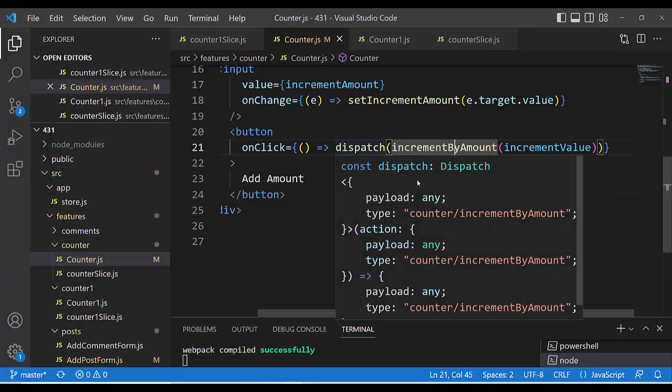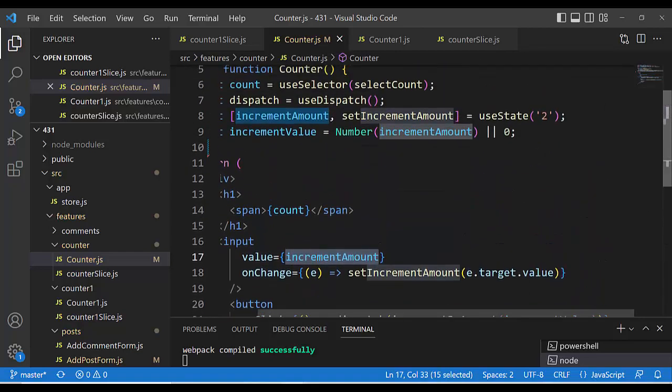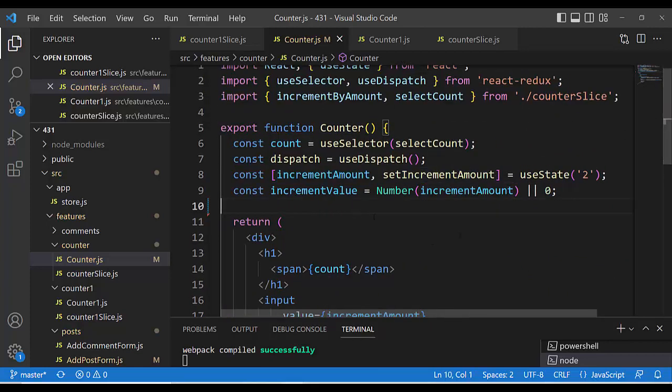In the parameter of dispatch there is an action creator, a function, increment by amount. The parameter of increment by amount is increment value. Increment value is increment amount, but we must create a new one. We create here a new object equal to a number.